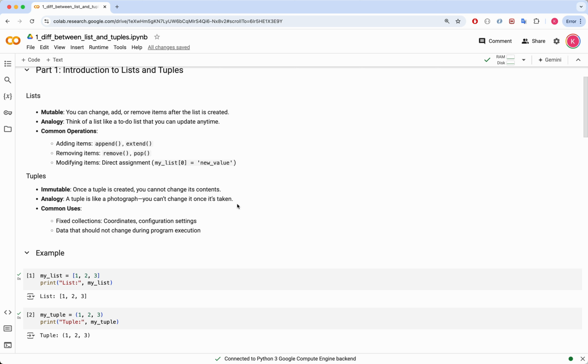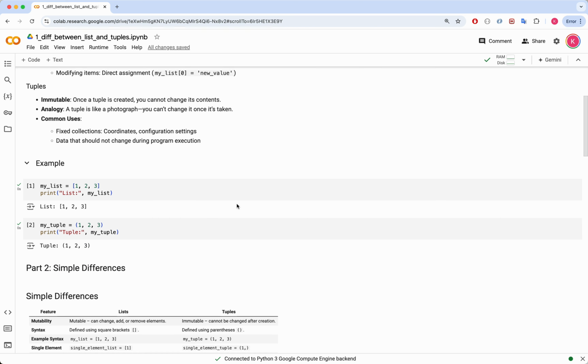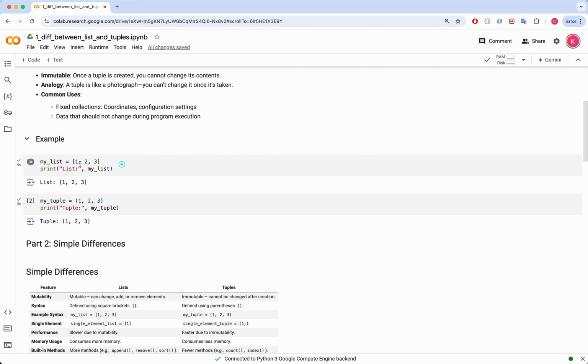Let's start by creating a simple list and a tuple in Python, which are two common ways to store collections of items. First, we'll create a list. Lists are created using square brackets and they can hold multiple items of any data type. In this example, we're creating a list with three integers 1, 2, and 3. When we print this list, you'll see the output as 1, 2, 3. This tells us that our list contains three elements just as we intended.